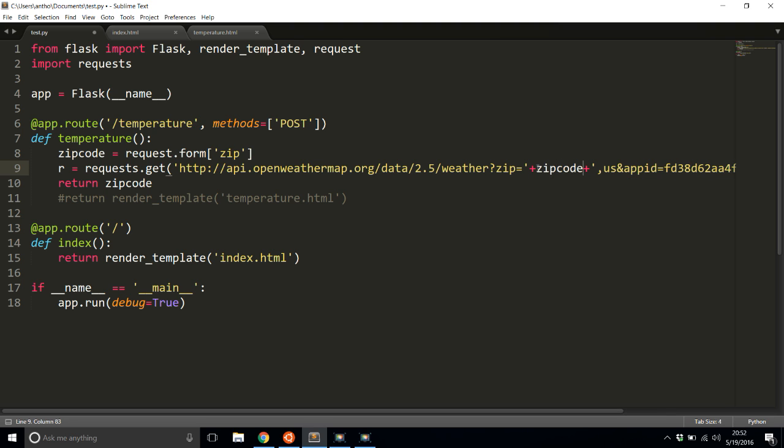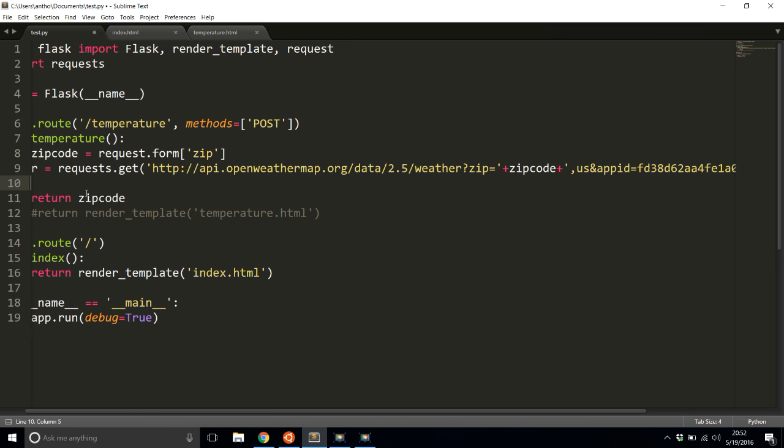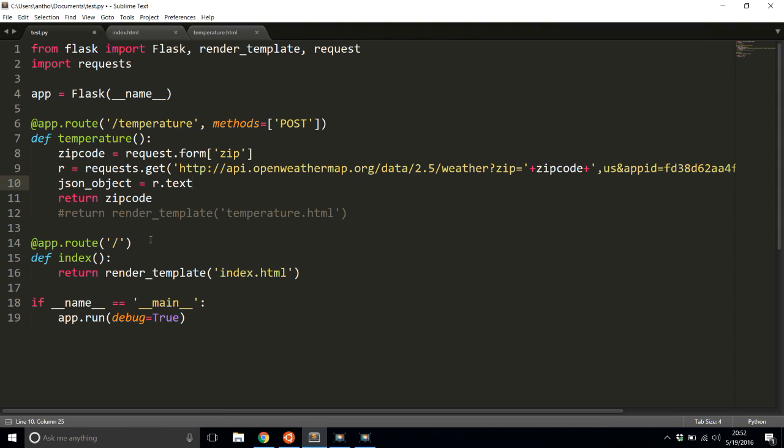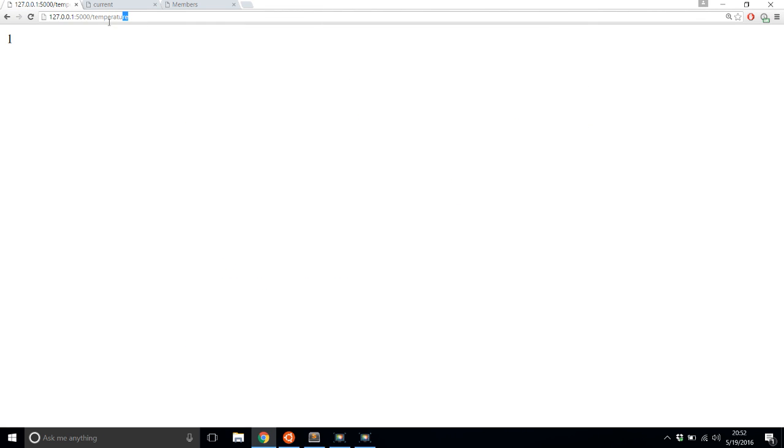So zip code. So that's going to replace this variable with the actual zip code that I pass in. And then this whole URL will get sent through a GET request. And then R will be the response. And just to see the raw response, I'll do R.text. So let's say JSON object is R.text. So this isn't actually a JSON object. It's just a representation of one, as you'll see in a second. So JSON object. And I'll go back to the index here.